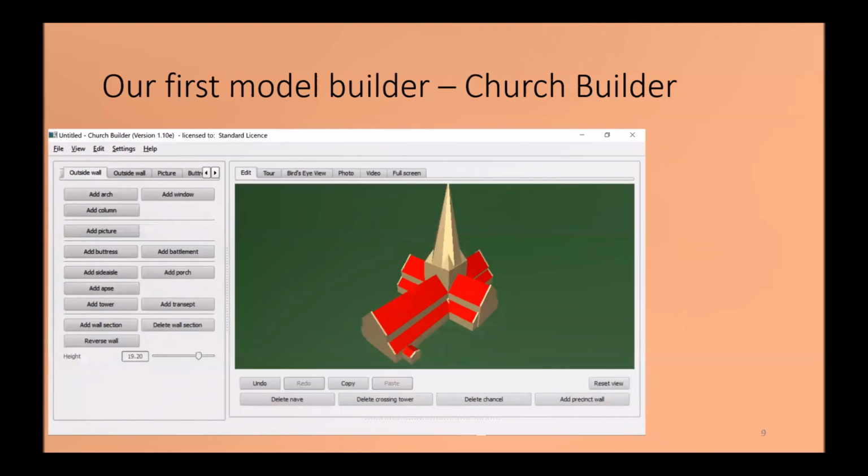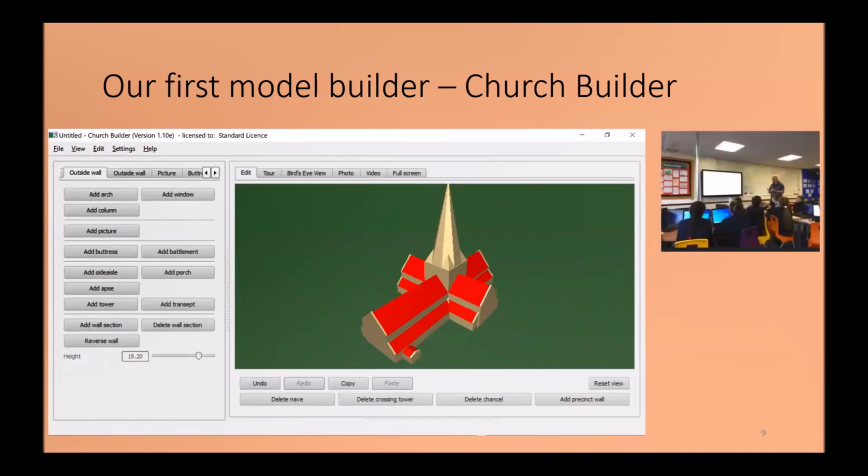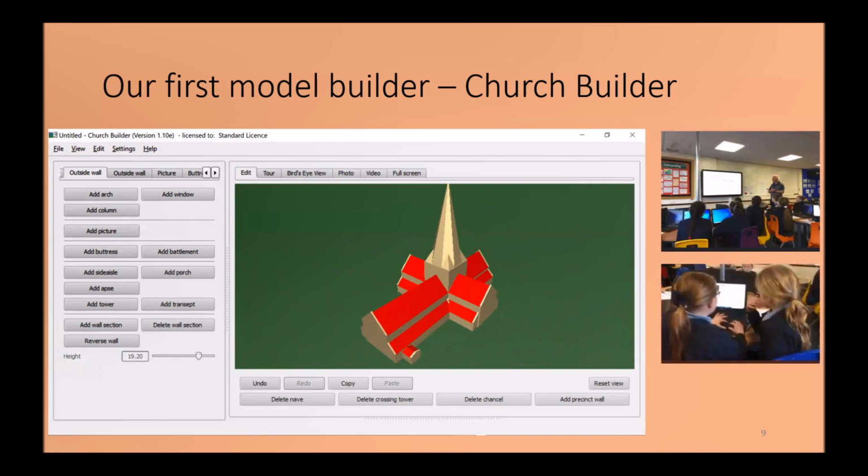Here is our prototype model compiler. It is used by 10-year-old children in local primary schools. We call it Church Builder. It builds churches from components such as nave, crossing tower, transept, and spire. We build models by adding and customizing components like this.